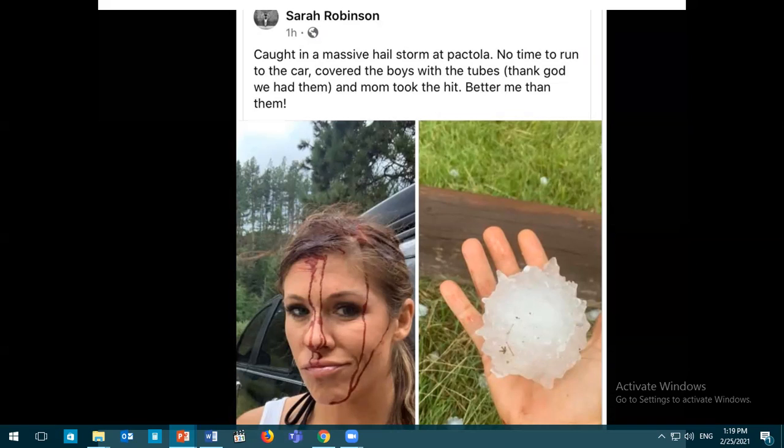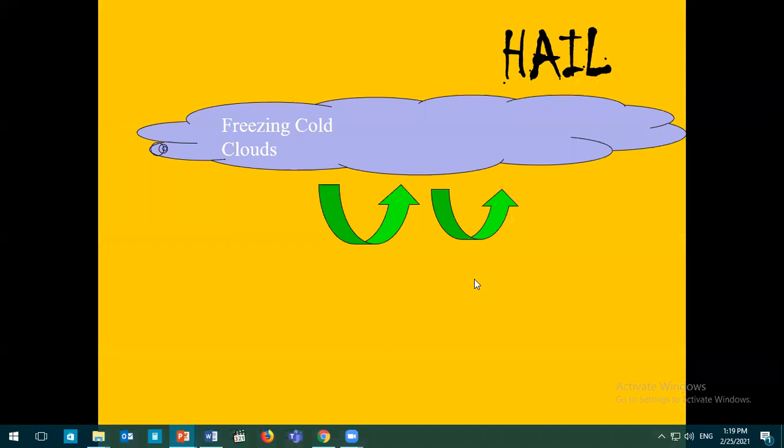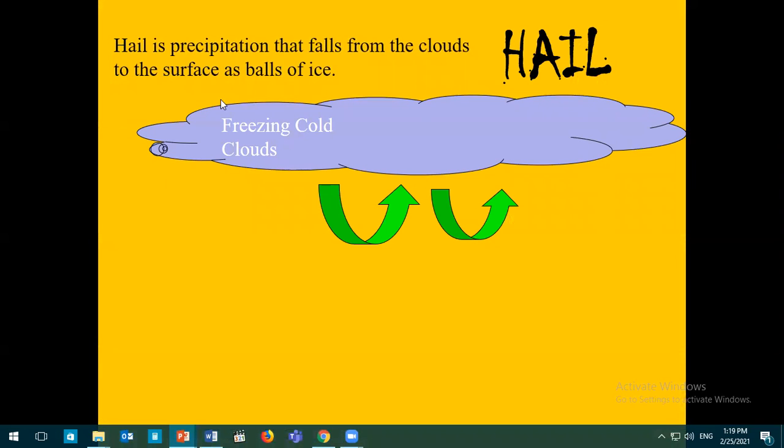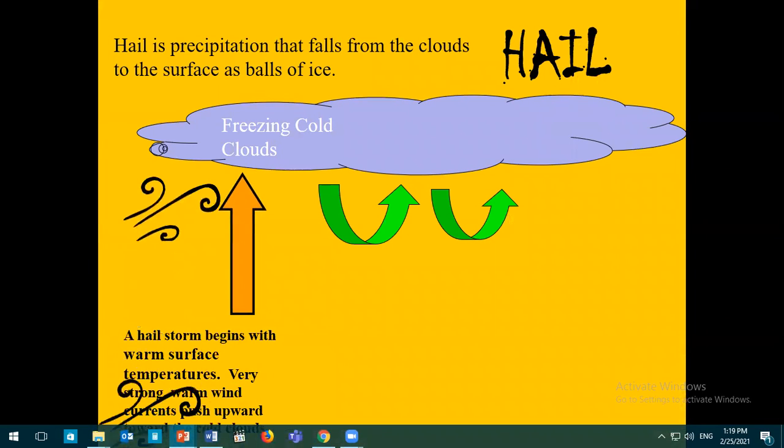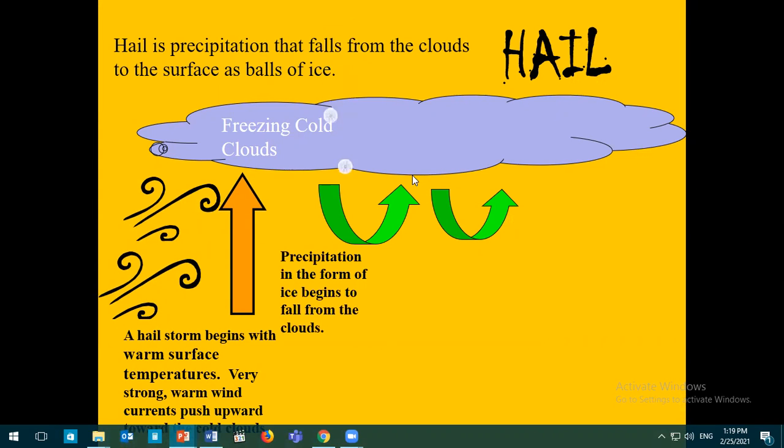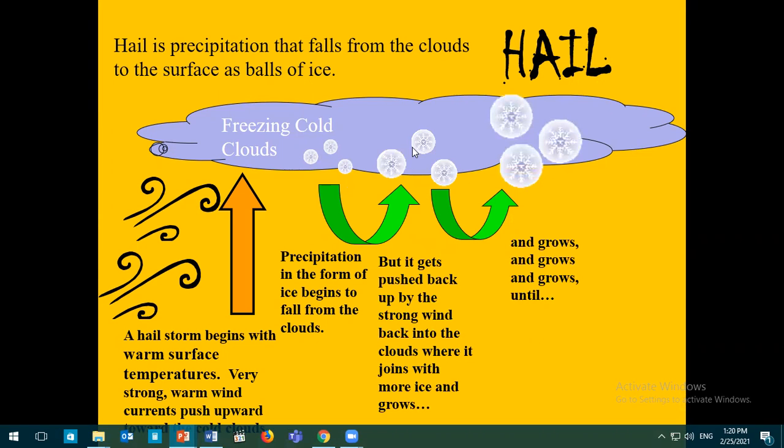Okay, so hail can be dangerous, as you said. Can you see how big it is? So big. So how is hail formed? We have a freezing cloud in here. A big wind coming down keeps pushing the ice, or the hail, back into the cloud. As it goes back into the cloud, it starts freezing again and again, growing and growing until it forms big chunks of hail.